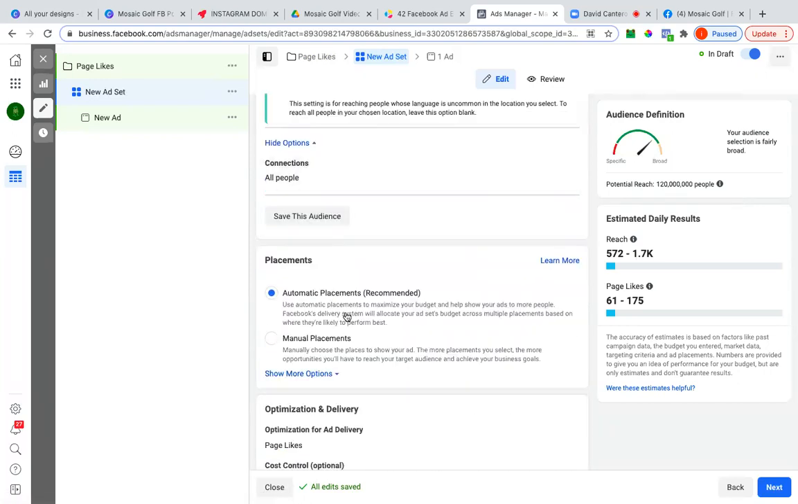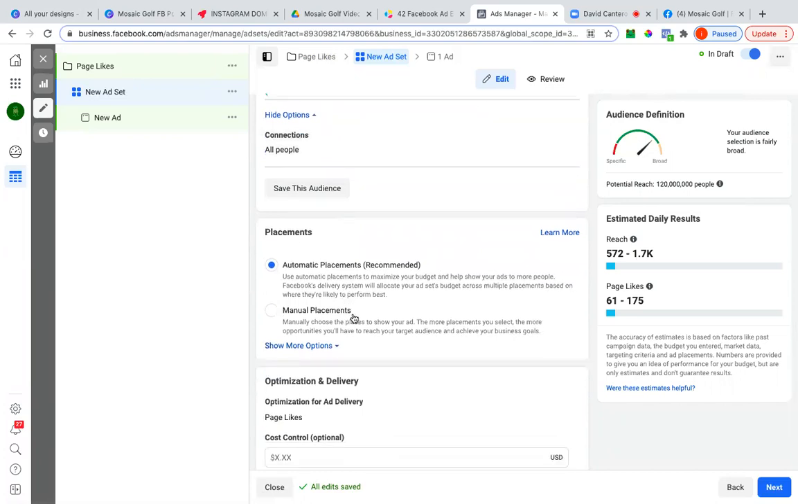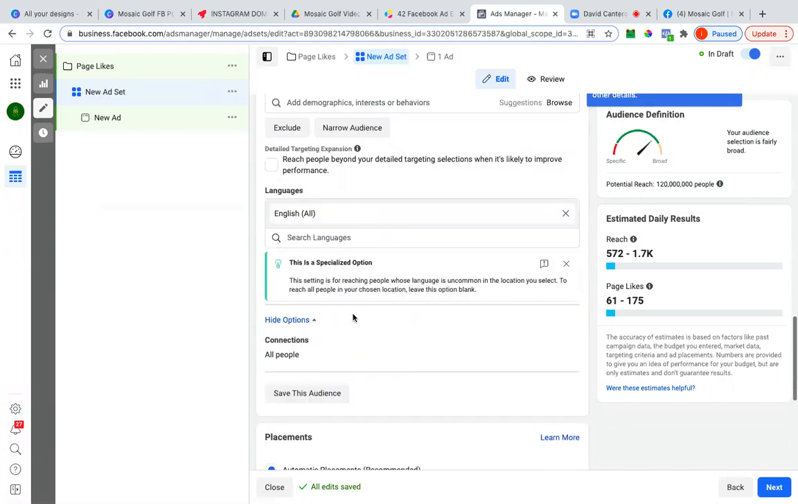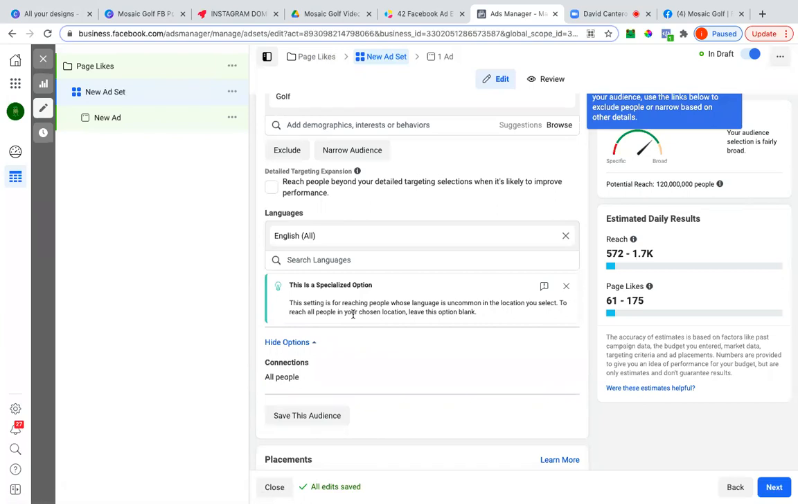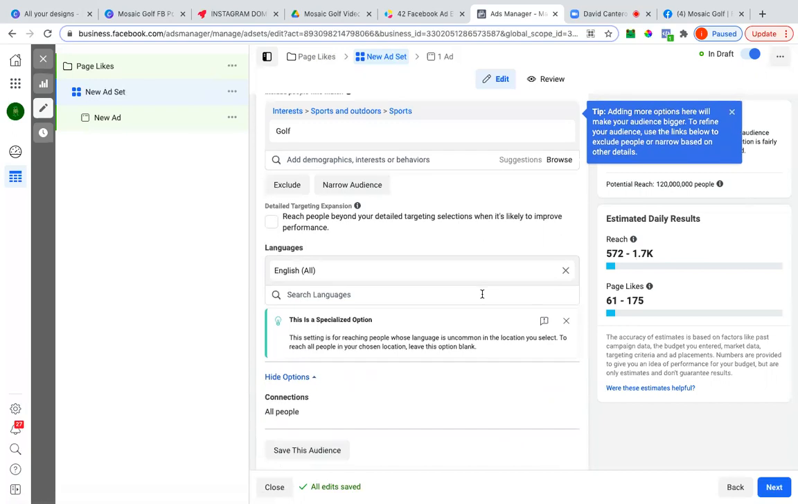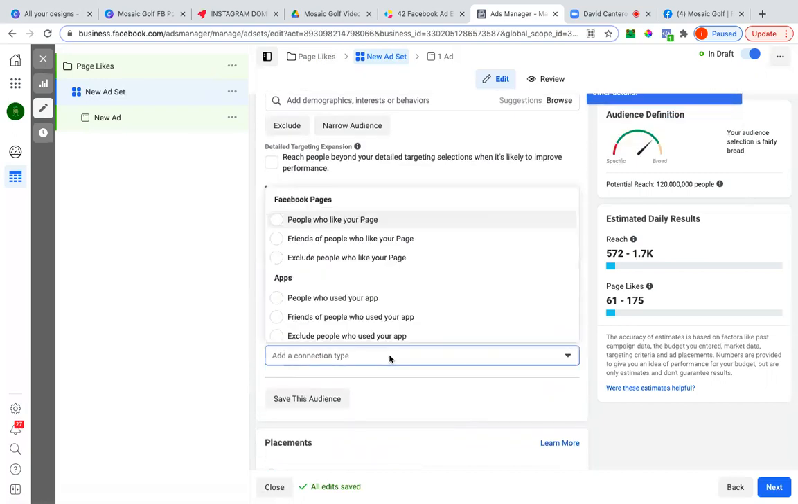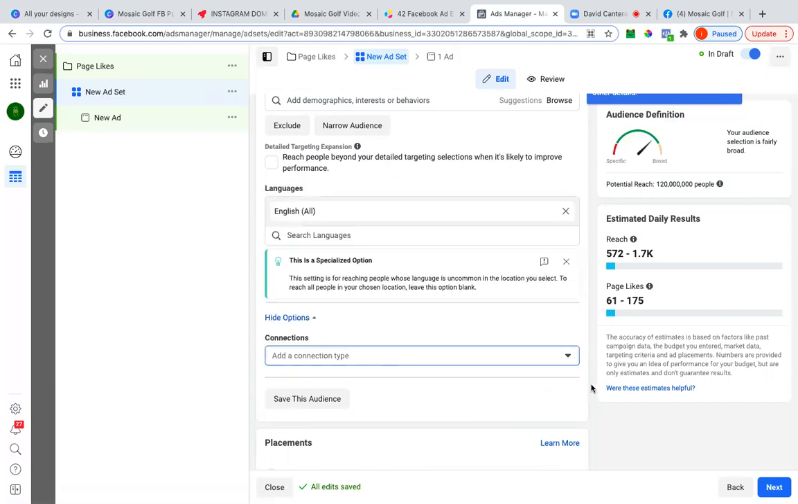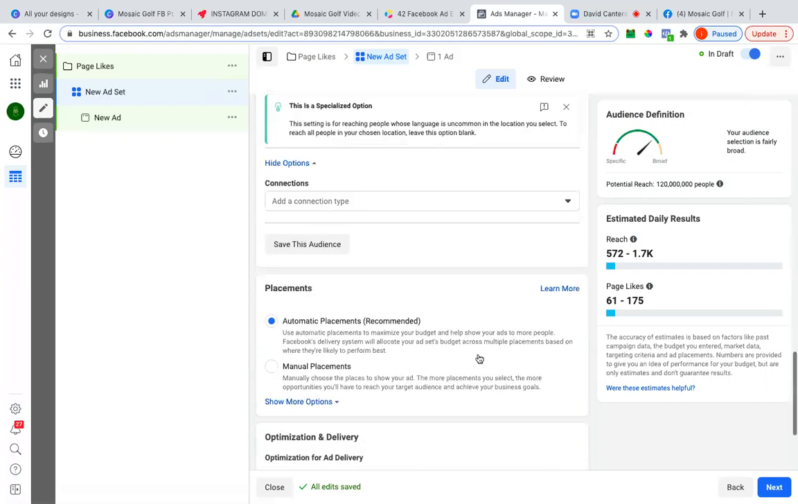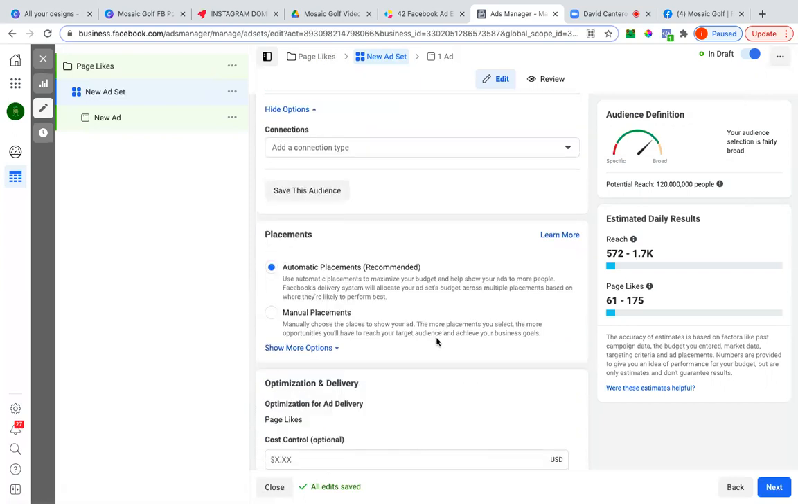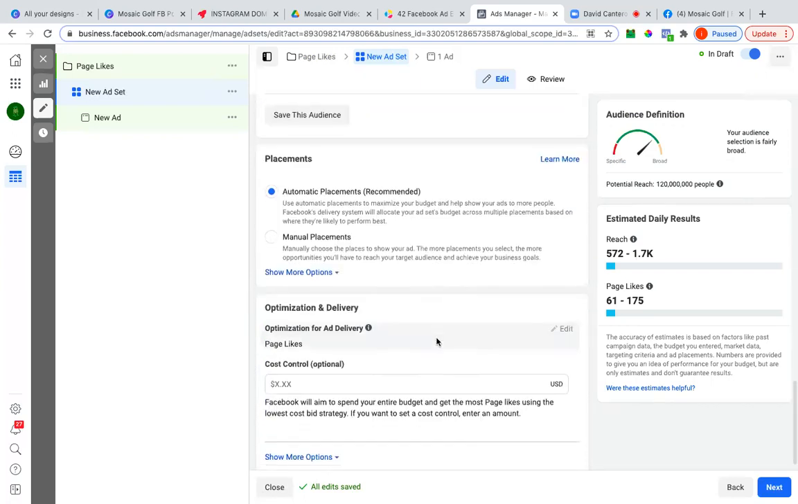Go ahead and click the edit on connections. Click on that edit to the right of connections. I'm sorry, down a little lower, right there. Connections. Oh, okay. It says all people. Hit that edit. Okay, that's fine. Leave it as is. So X out of there. Click out of there and go down to placements. We'll leave it on automatic. And then we're good. So scroll down, hit next, and we're good.